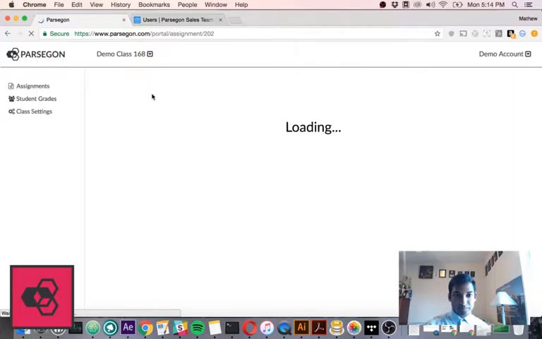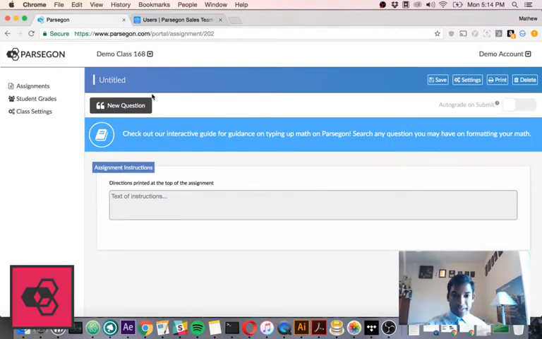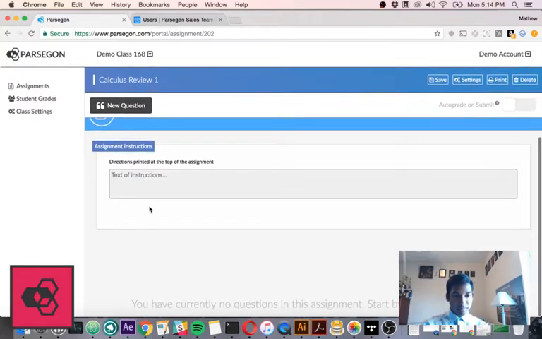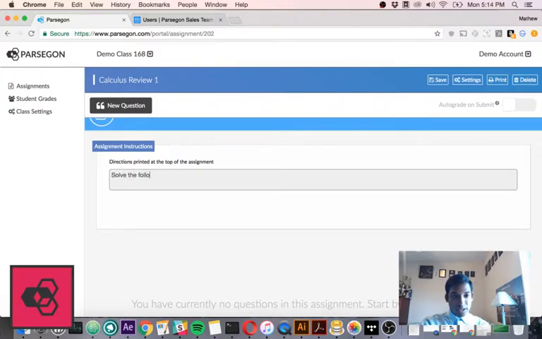And on this page, you could add all the necessary things you typically want for a digital assignment. So let's make this a calculus assignment. We'll just call it Calculus Review 1. And I would add perhaps, solve the following multiple choice questions and short answer, and show work when prompted.